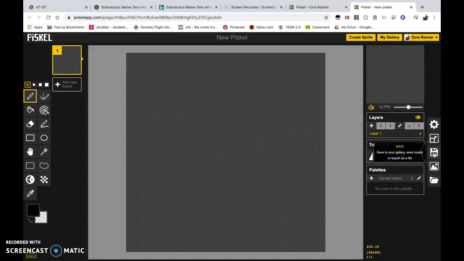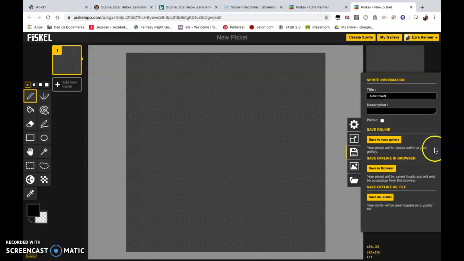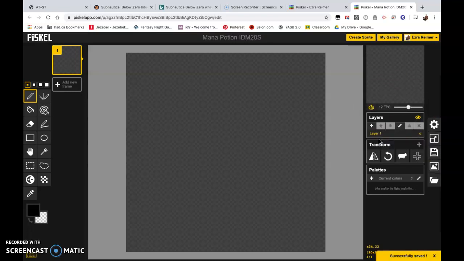Next thing you're going to do is click save. There is no automatic saving in Piskel, so it's really important that you constantly hit the save button to save your work. We're going to title this Mana Potion, and we're going to name it IDM20S, which is your class, and we don't have to make it public or anything. Description we don't need, and we're going to just click Save to your gallery. So once that's done, we're about ready to start working. We're going to look at these two export and import buttons a little bit later.